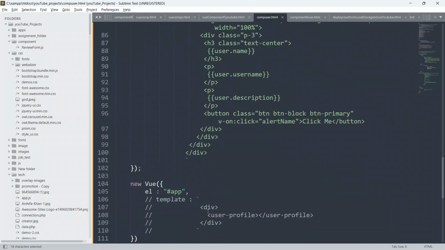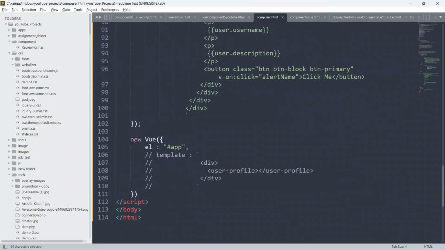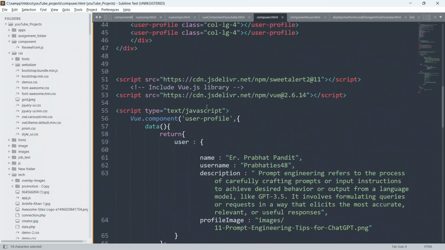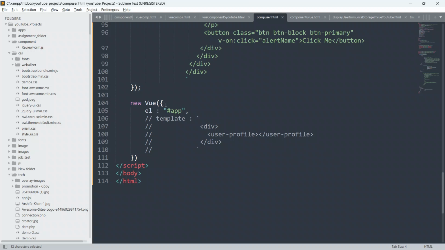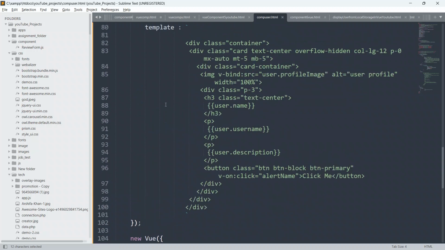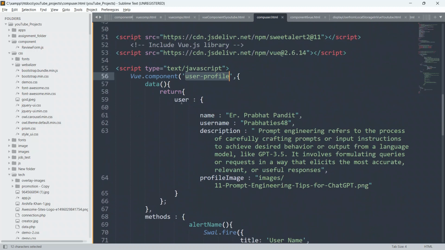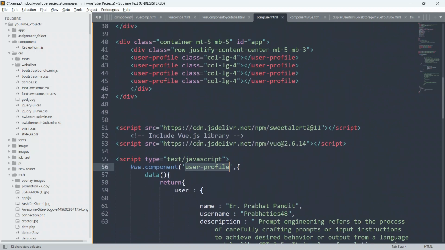And you have to register this component, user profile, to the Vue.js instance also. Because always remember, if you don't register your component to the Vue.js instance, how is Vue.js going to know that this is the custom component, and that it has to show the custom component properties, functions, methods, code or output to the user.